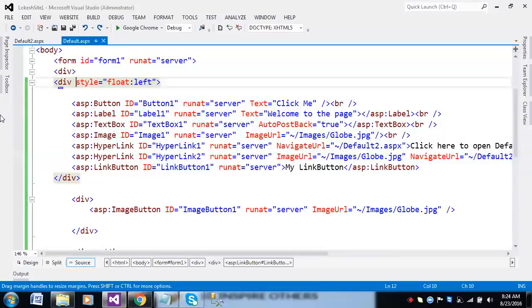Margin means from here left margin. This is top margin and this is right margin and this is bottom margin. So from left to here how much? From right to here how much? Okay, and from top to here how much? Like that we can divide. And this is directly the direction from left to right side or right to left side.